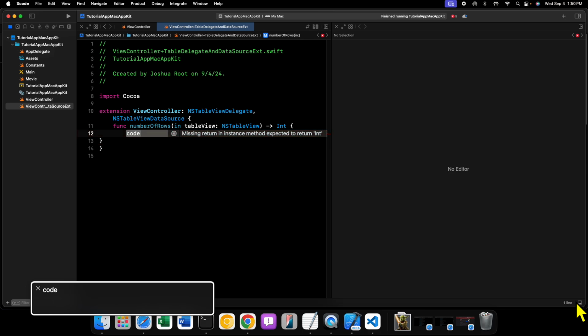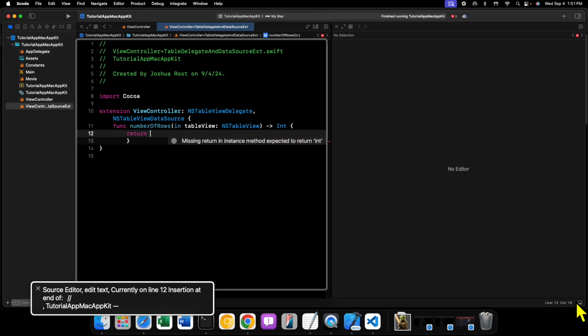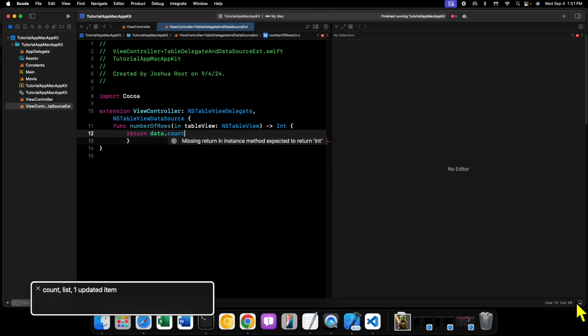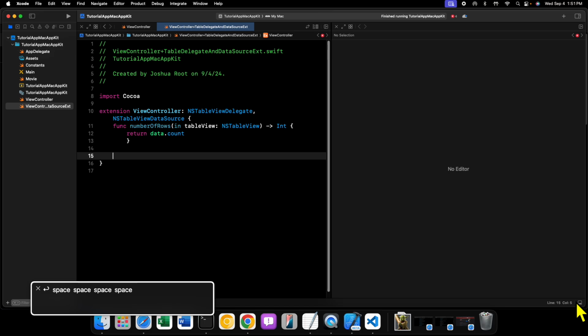All right, so this is going to return an integer, which again is the number of rows, as the function signature implies, that there's going to be in the table view. So we'll say return data.count. Now, if you don't remember what data is, it is the variable up at the top of our view controller that has all of the movies stored in it. It's an array of movies. And we just need to get the count property so we know how many rows there are going to be. All right. Pretty simple stuff.